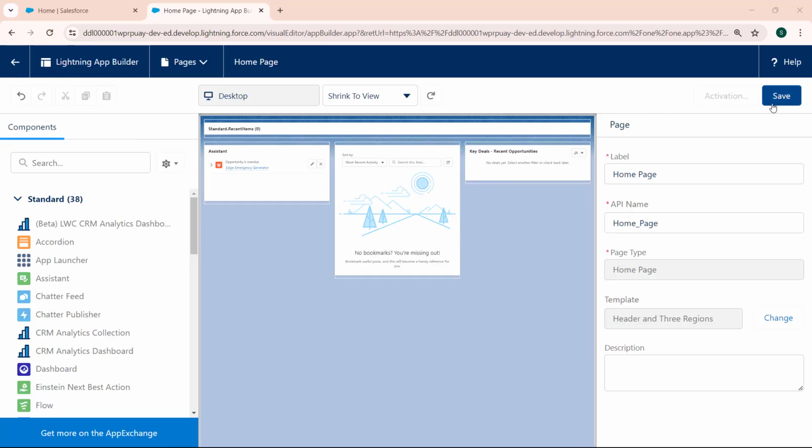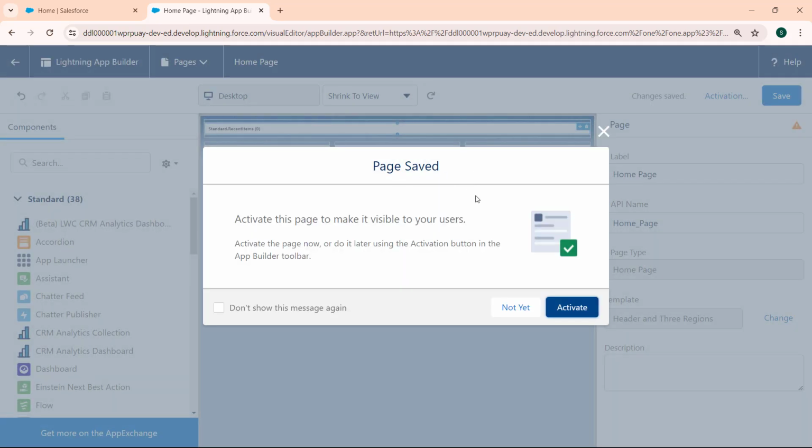Now click on the Save button. Before clicking on the Save button, we click on the page and you can see the label is Home Page. The API name is also generated. The page type is Home Page and the template is Header and Three Regions. You can also change the template by simply clicking on the Change button. Now we click on the Save button and here the page is saved.